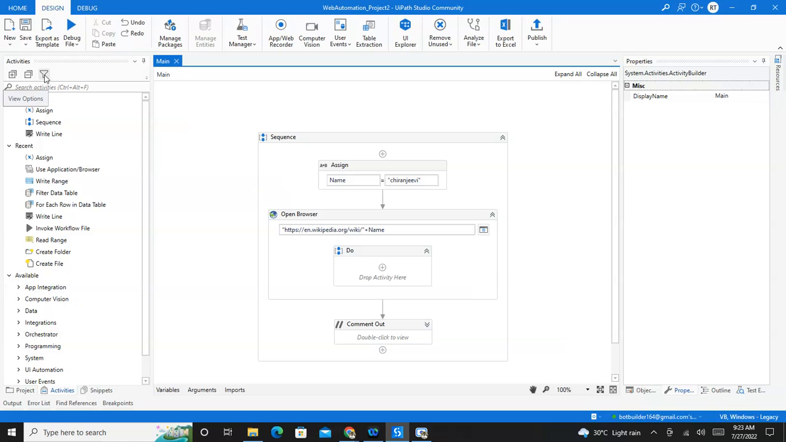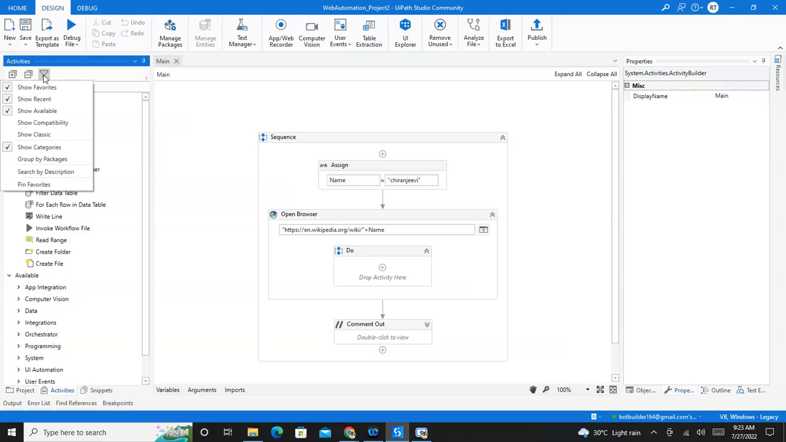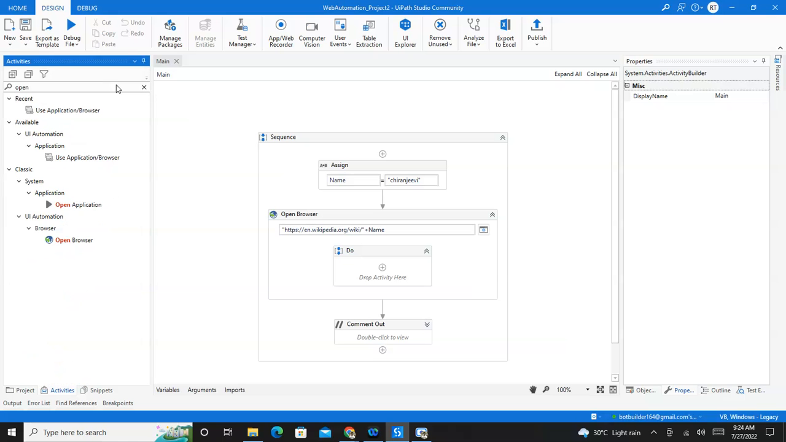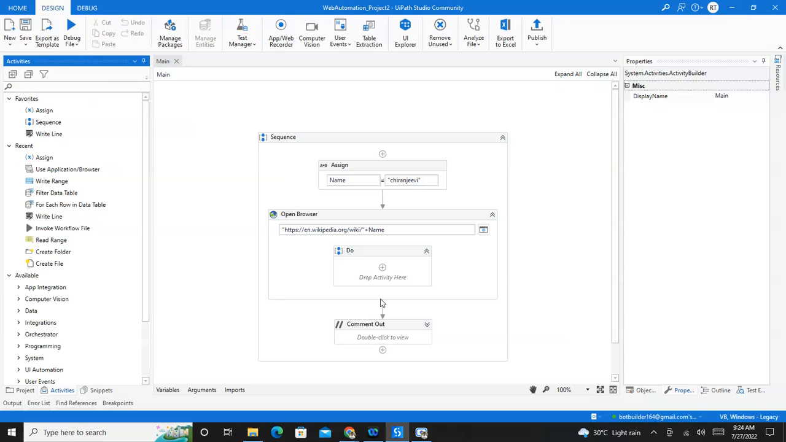Okay, cool. So Raju, to see the open browser activity, if you are searching for the open browser activity and it is not available here, just click on this filter icon, go to show classic. This checkbox should be there, and then you can search here, it will be available. Can you check and confirm now? It must be there. Check.